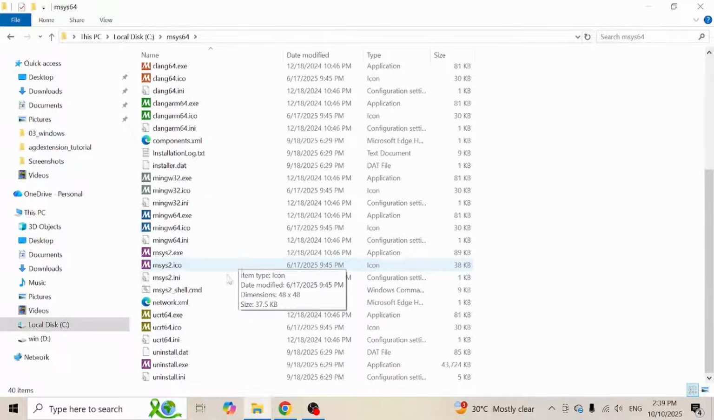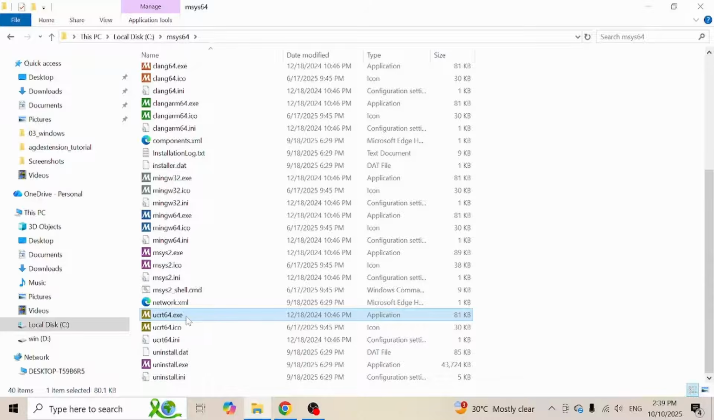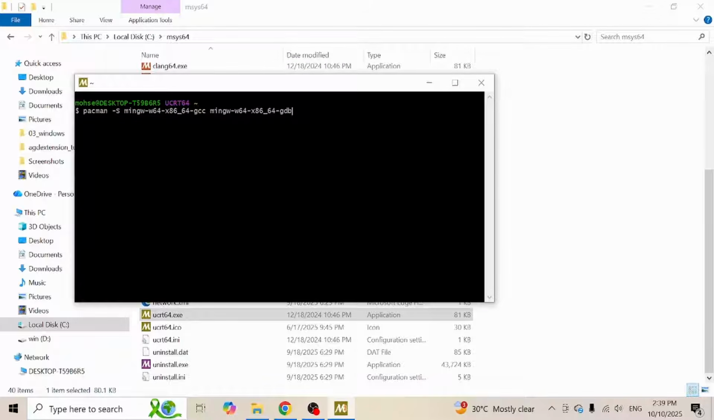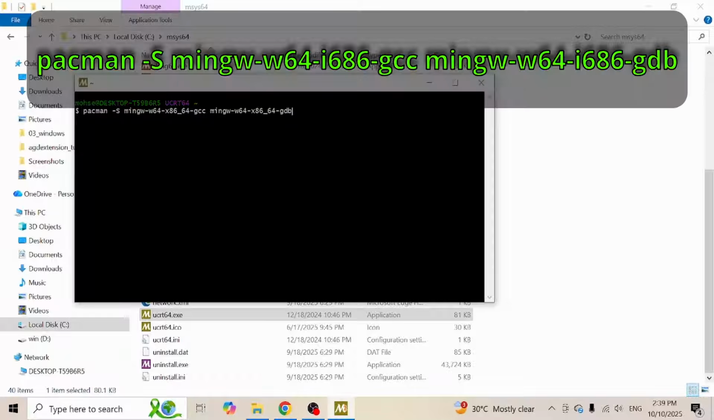Here open the msys shell. With this shell you can install various packages using the command pacman -S and then your package name. I installed two packages that I need. First is the mingw compiler for 64-bit system and second is GDB. I put all of these commands in the video description so you can copy and paste them in the msys shell. If you want a 32-bit compiler, use these commands.